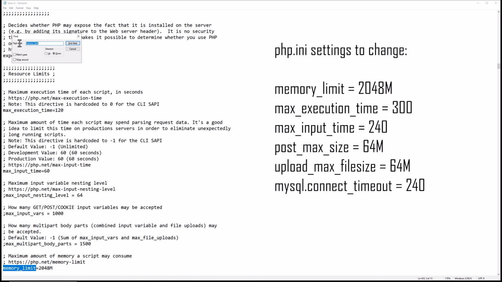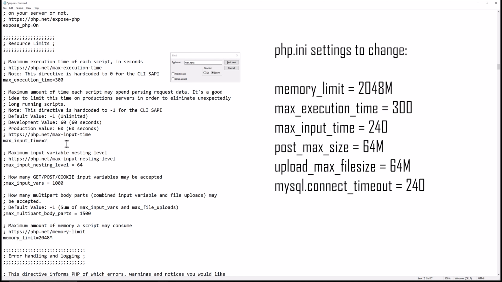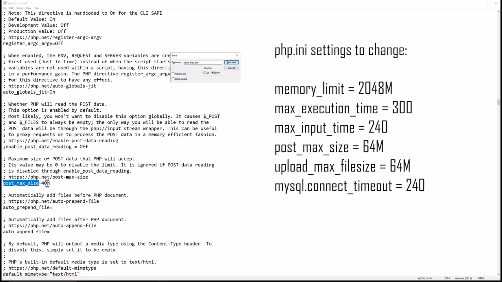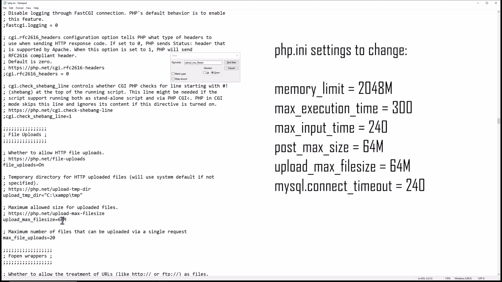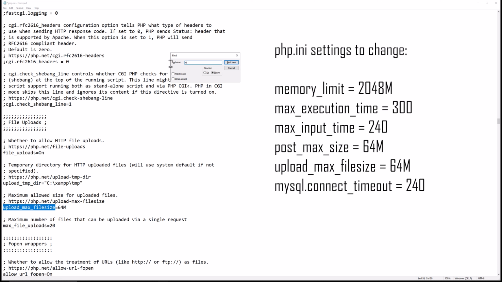Alright, so the next value is going to be max_execution_time. Click on find next. If it says it can't find it, it's because you have the down option over here. Click on the up, and we're going to change this value to 300 for now. And then we'll look for max_input_time. For this value, we'll say 240. And then post_max_size. We'll change this to 64. And then upload_max_filesize. We'll change that to 64 as well. And then next we'll type out mysql.connect.